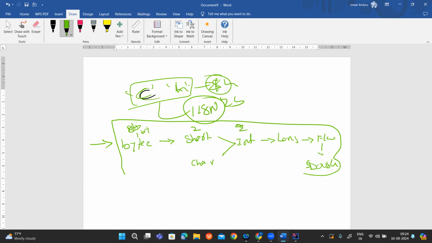Okay. First is 1 byte. This is 2 bytes. Then integer is 4 bytes. Long is 8, float is 4, and double is 8. That's it. This is the small diagram you can remember, so that if anyone asks how many bytes a short or a character is, it's 2 bytes. Float, integer, long, double: 4, 8, 4, 8. That's it.